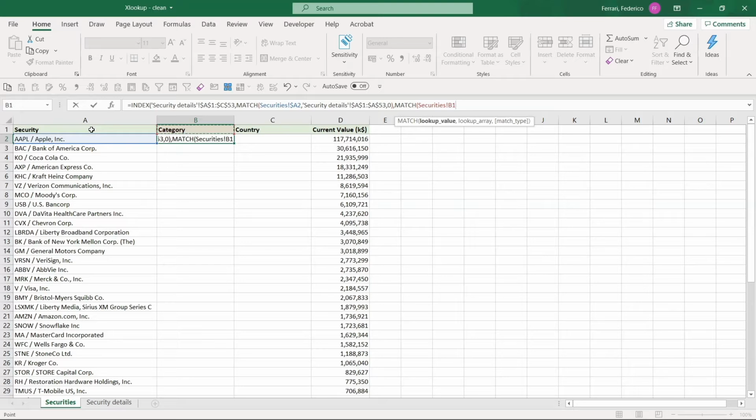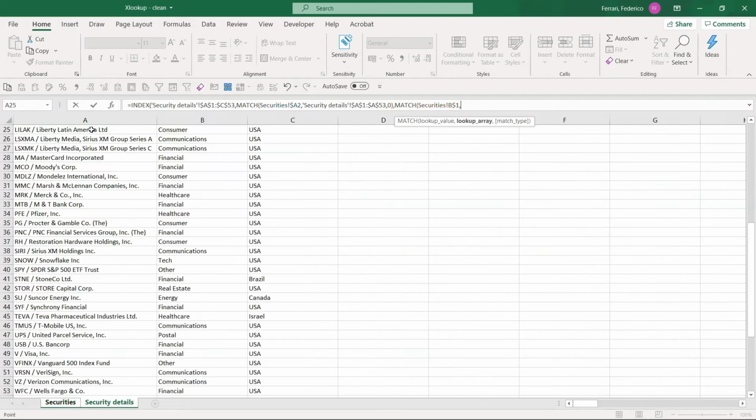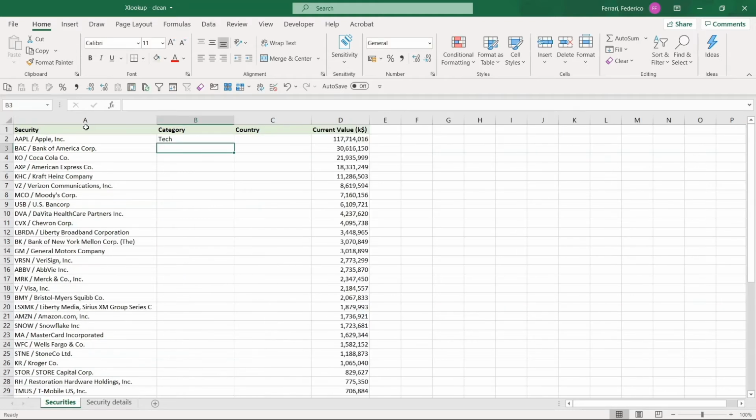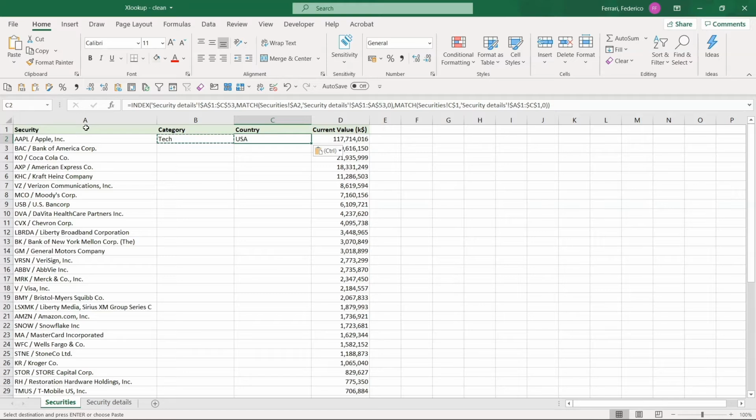and now we need to freeze the row, F4 two times, comma, lookup array, the first row, F4, comma, 0, close the parentheses, and we close the parentheses for INDEX as well as MATCH. Enter, and we have tech. If we now copy and paste the formula to the right, you see we have USA. So with one formula, we can fill both the category and the country information for our securities.